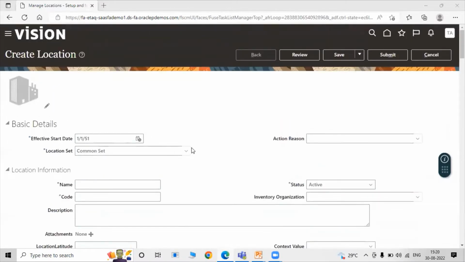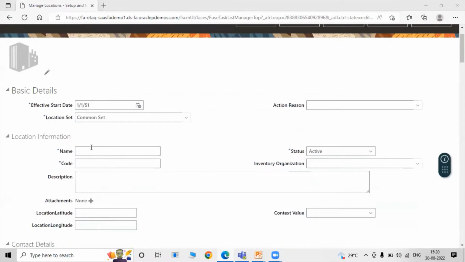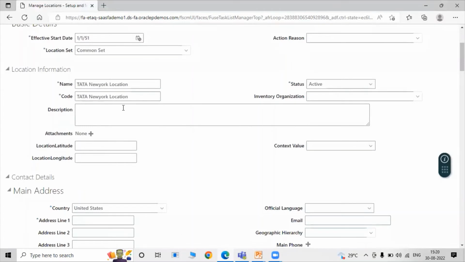Okay. This is the page for creating the location. Now provide the location name. Name is Tata New York. Location code is the same. Okay, Tata New York locations.